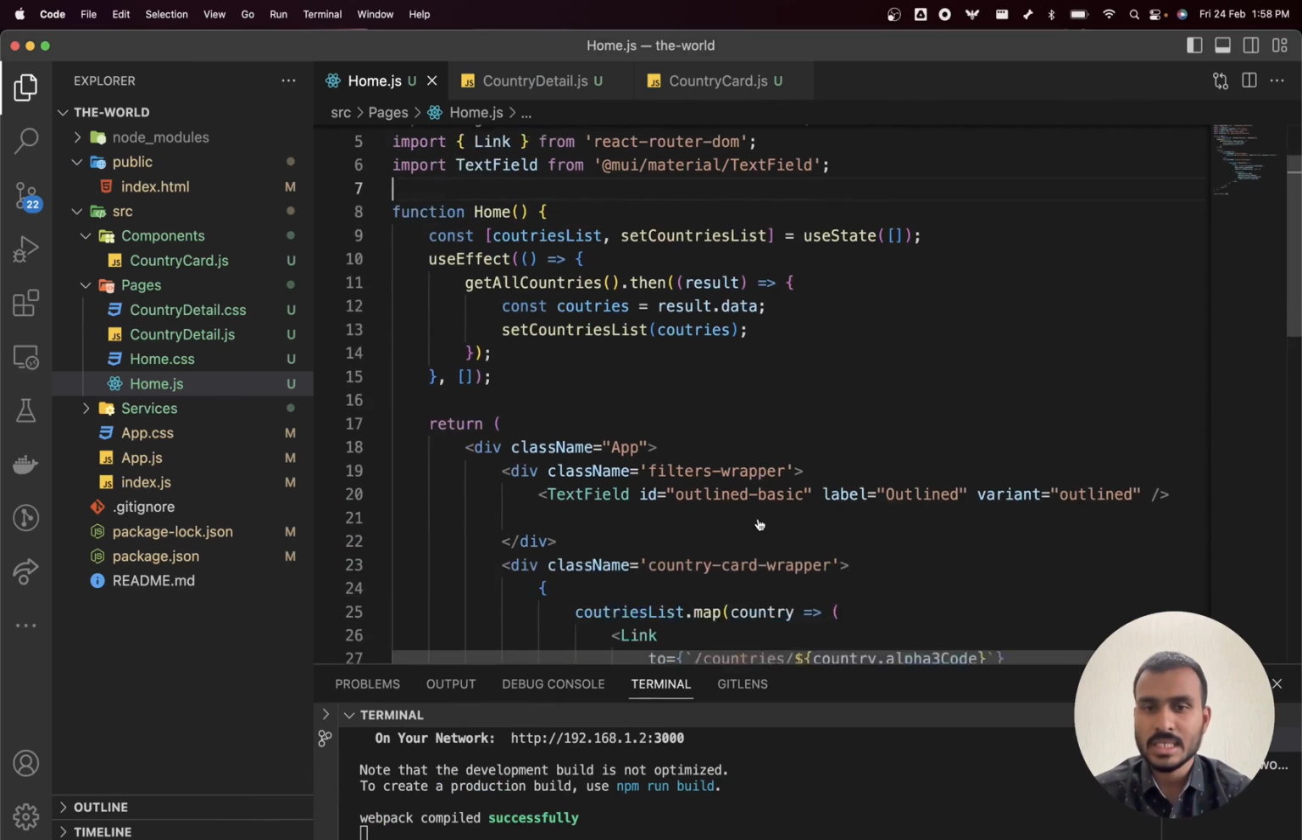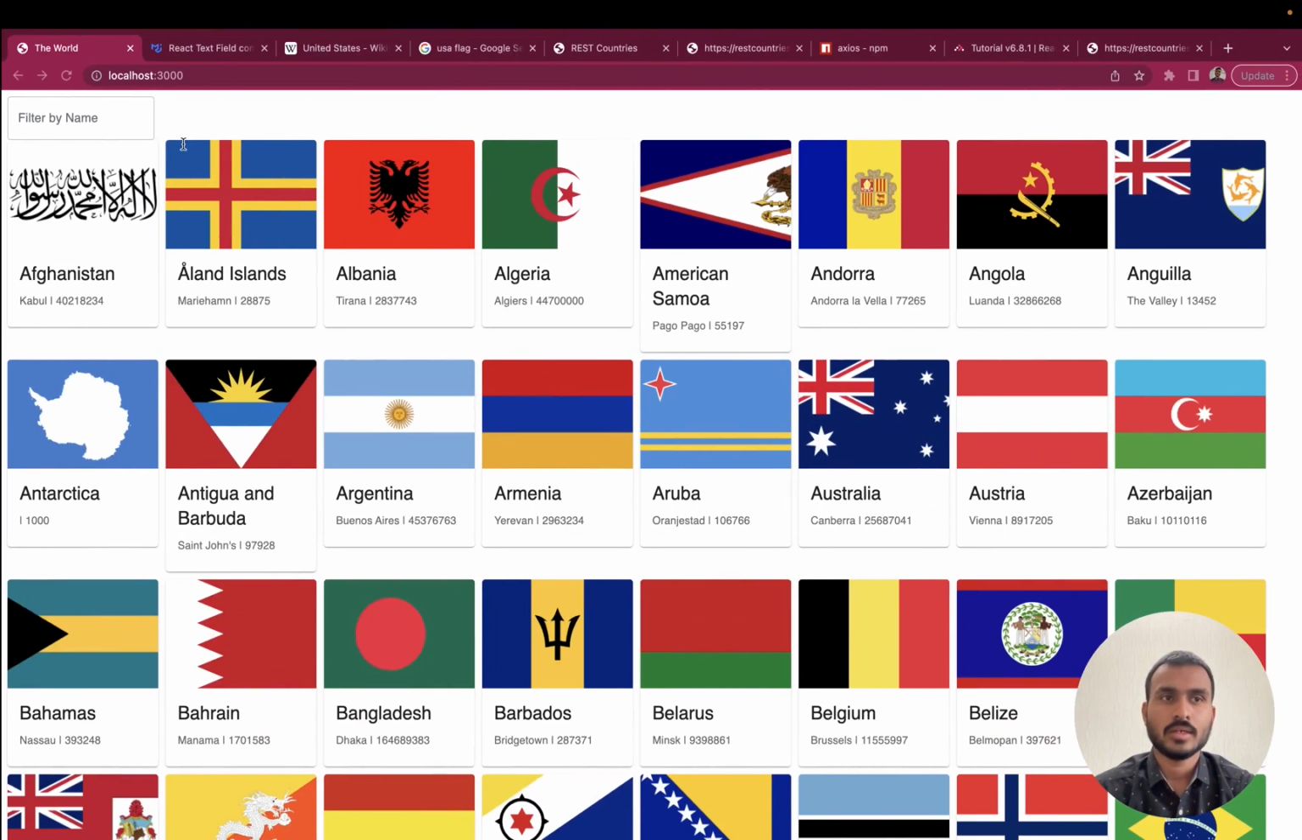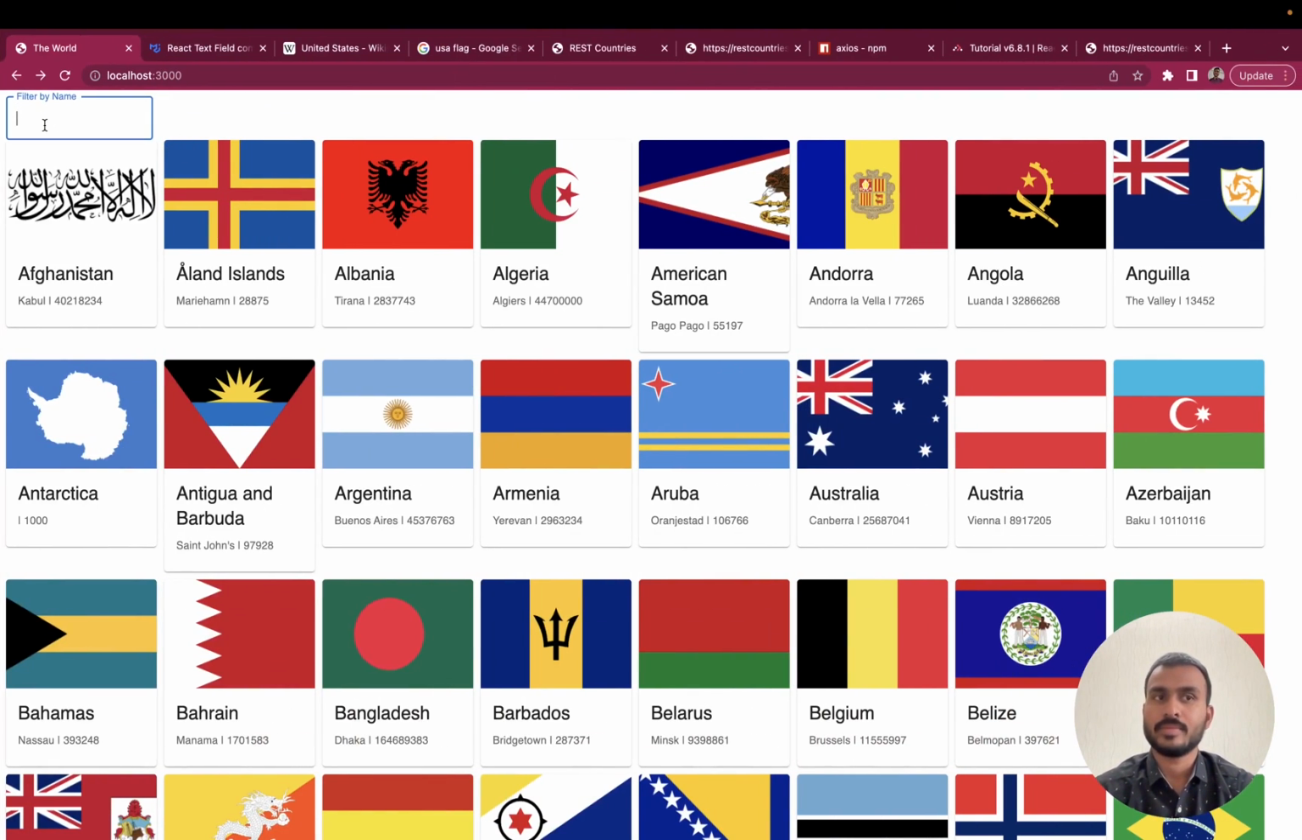We can change the label, so let's name it filter by name. Here we'll get filter by name. The thing this filter should do is, if I type India here, then only India should be shown and all the other countries should go away. Now let's add another filter, which will be a drop down component.